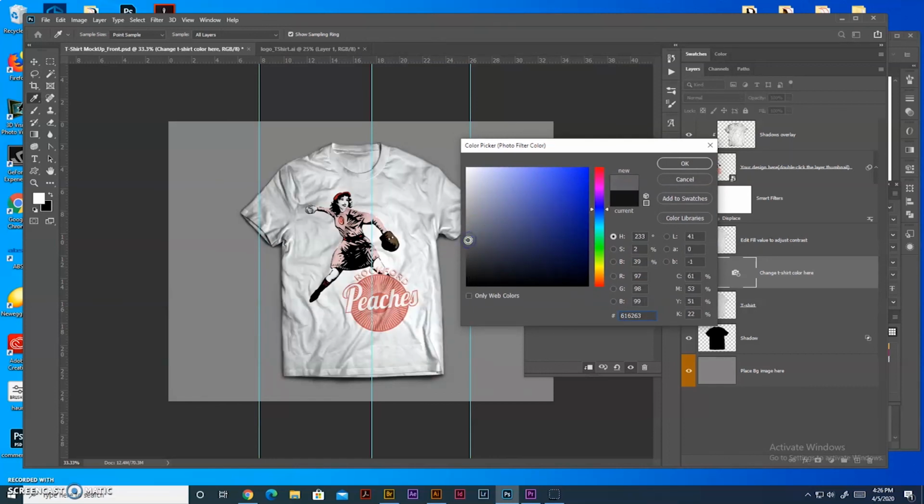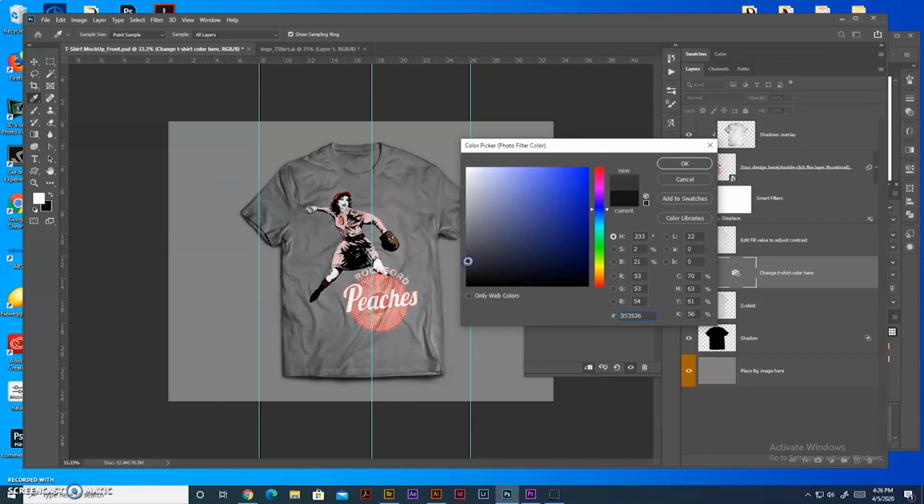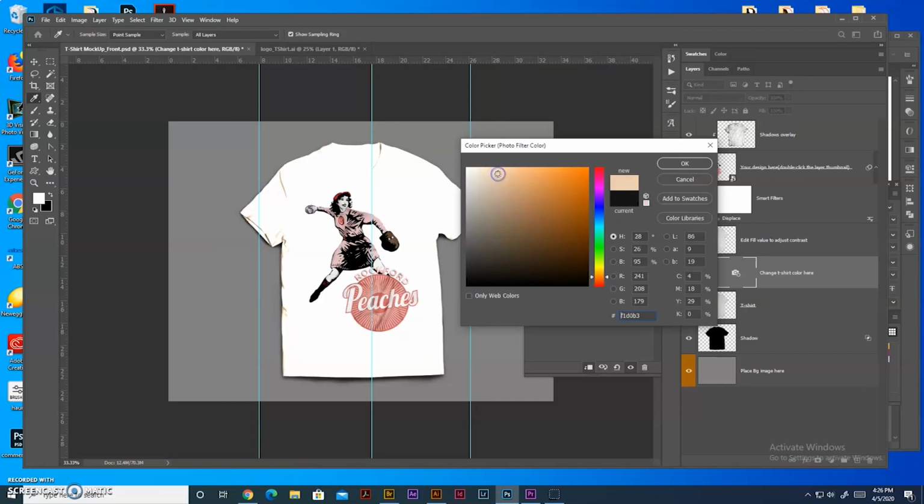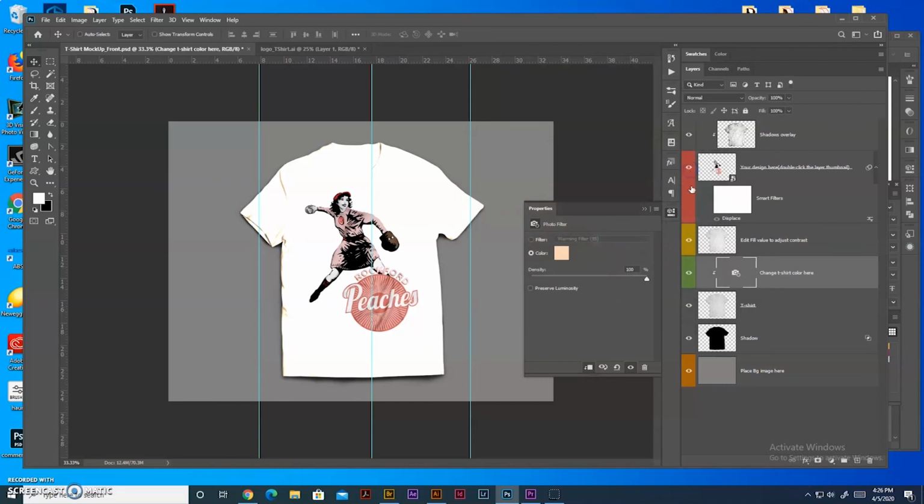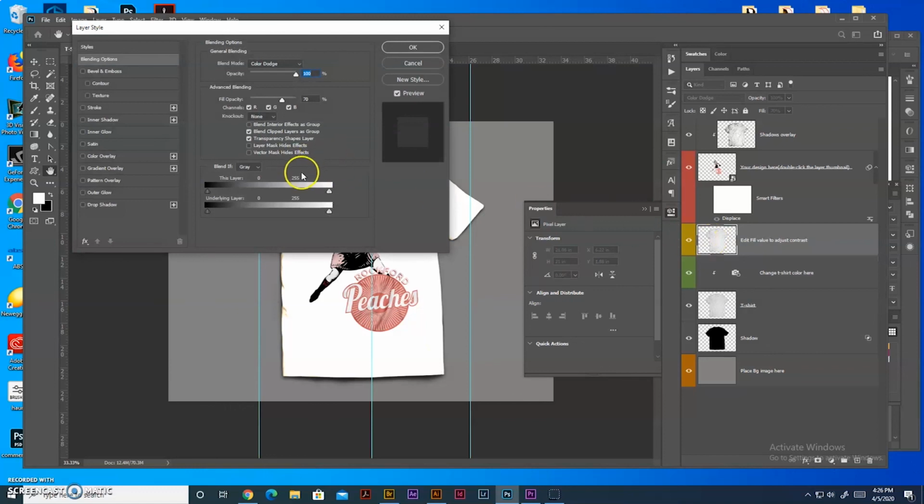Whoa. I kind of think like a dark gray looks pretty good. We could probably even try to change, maybe if I wanted to do something a little bit more tan, maybe. I think what's going on here, the reason that this is looking so weird is the value right here is getting a little bit off.